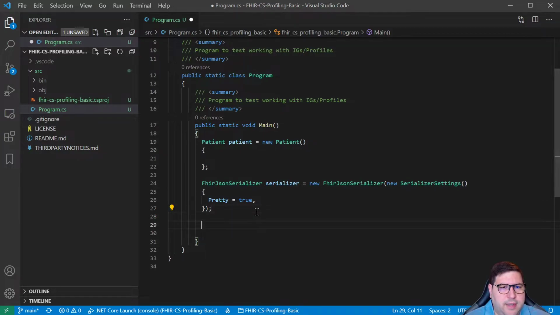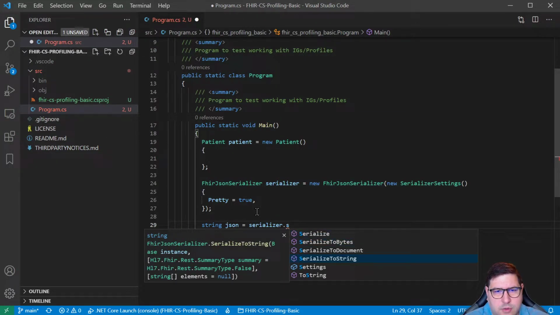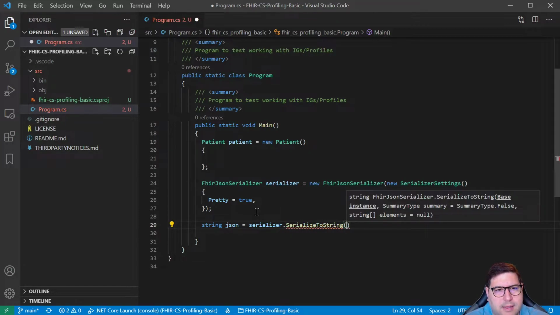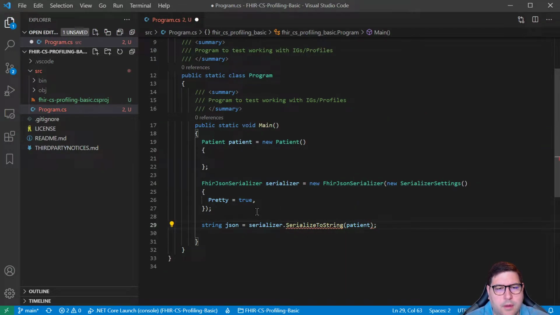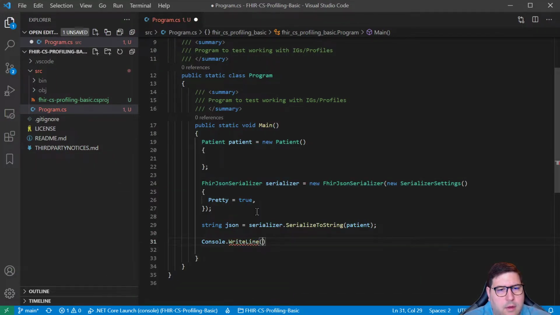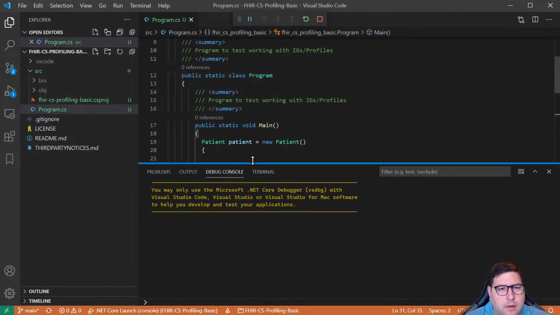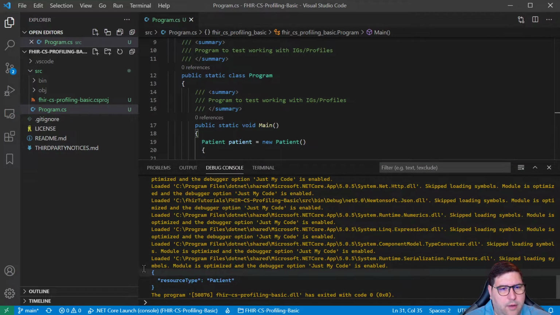Perfect. So we have our serializer. We can go ahead and make a JSON string, which is serializer.SerializeToString, and we'll just pass it our patient. Perfect. So we can do a couple of things here. We can output the file, which we're going to need eventually, and we can print it. So just for testing first, we can do Console.WriteLine JSON. And if we hit F5, we should see, eventually, there we go, our very simple resource, which is just saying that it's a patient.